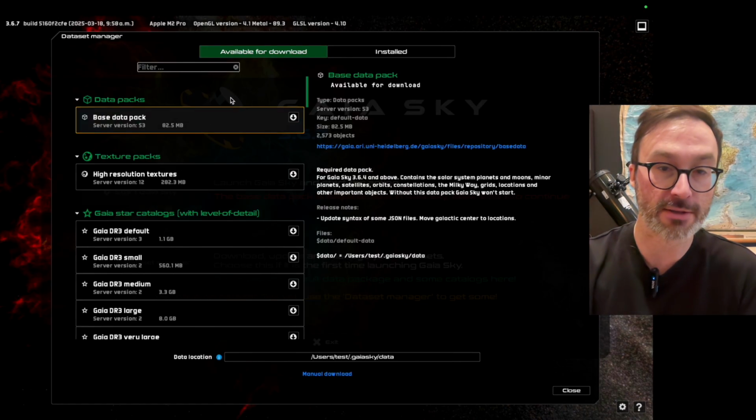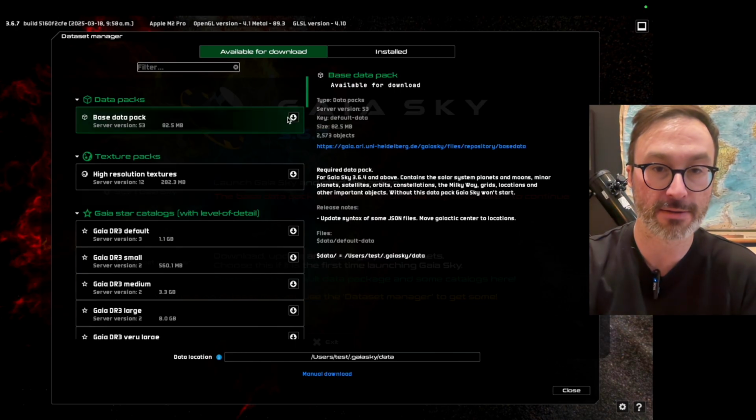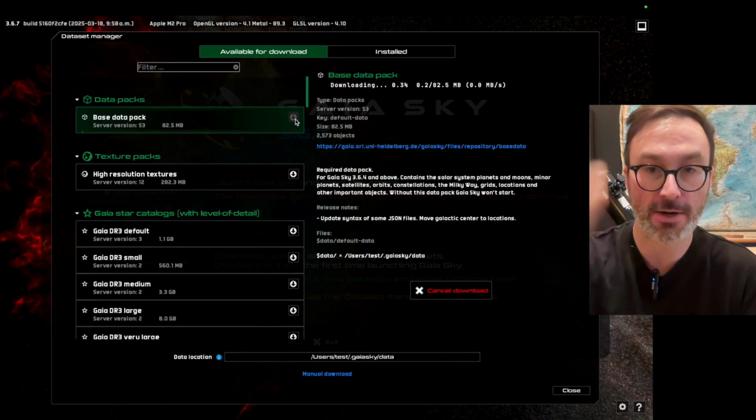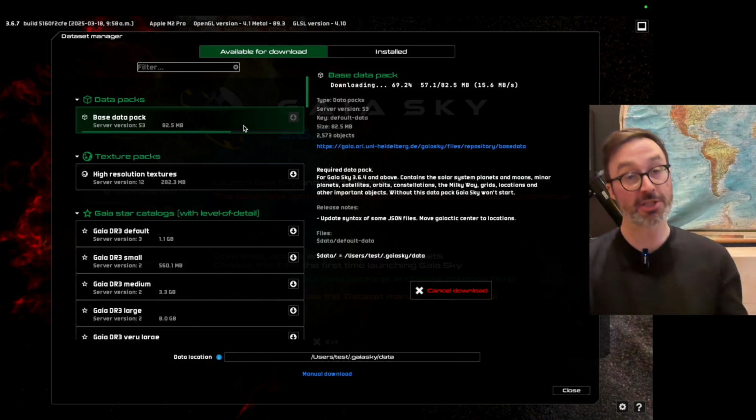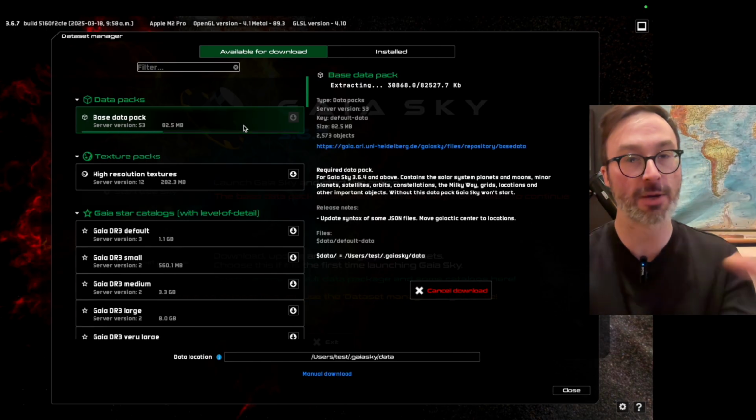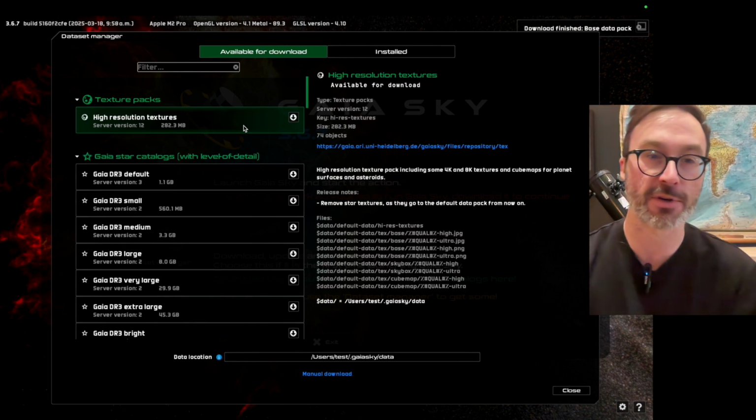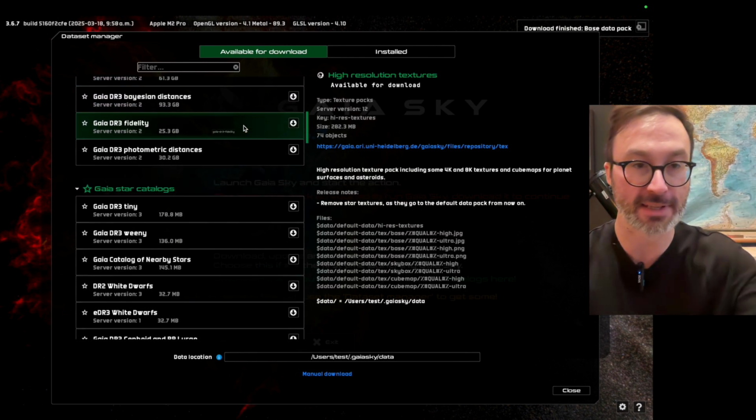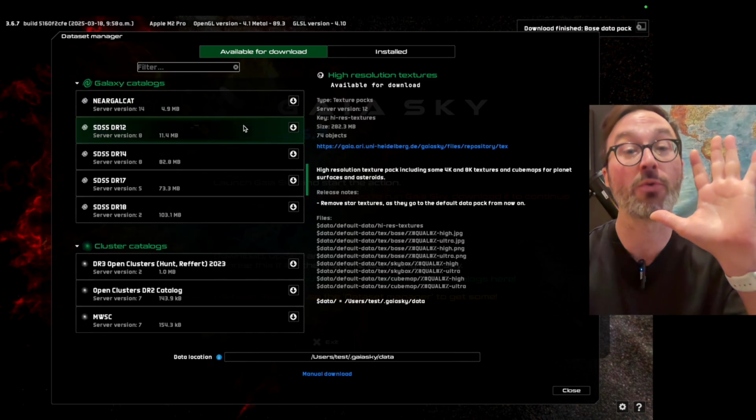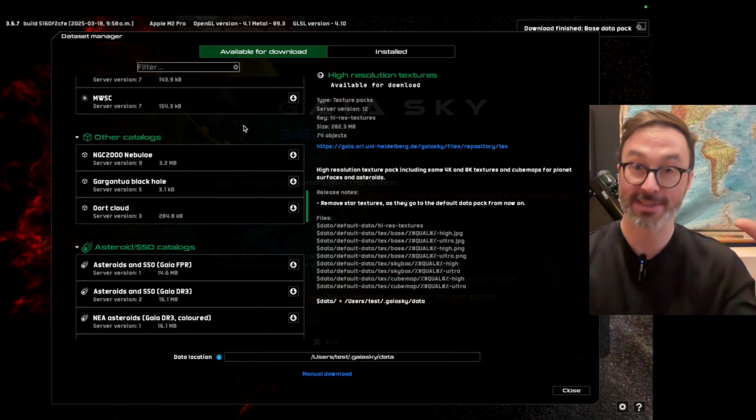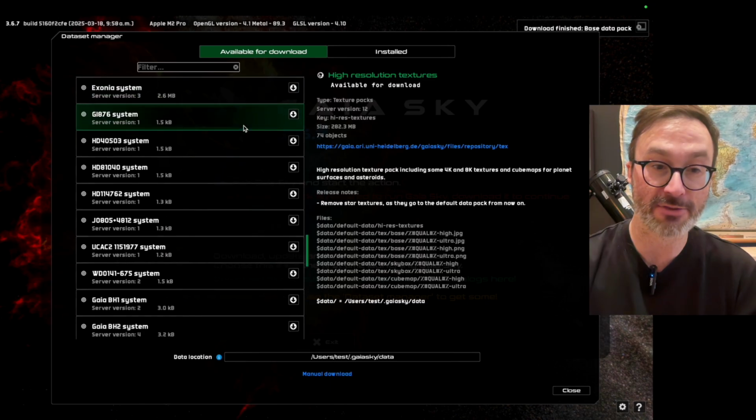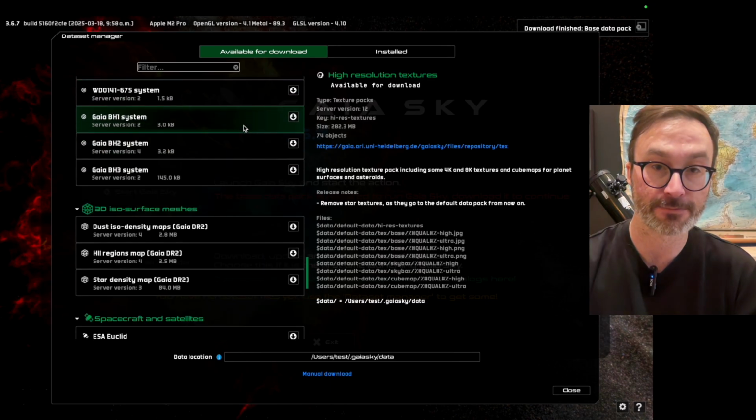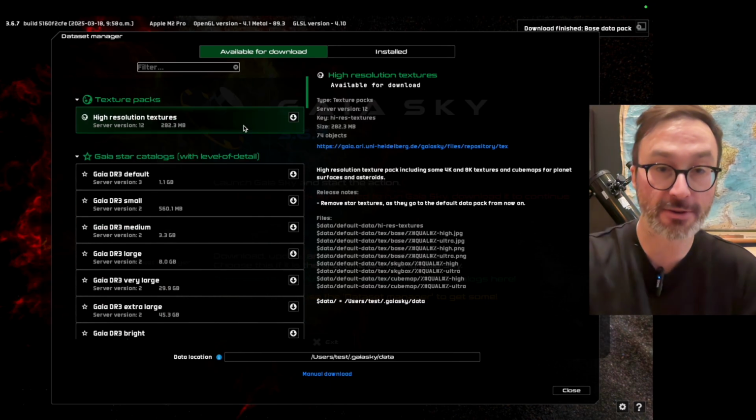Okay, so I'll just scroll through. I will download it if I click this little button. So it's downloading. Takes a minute or so to do it. But there's a bunch of different things here. I'm gonna recommend you just start with the base data pack, and then afterwards you can go through all of these different catalogs and everything. There's a lot of cool stuff in there. Some of them are big, some of them are small, but this is where you can download different data packs. Really neat.